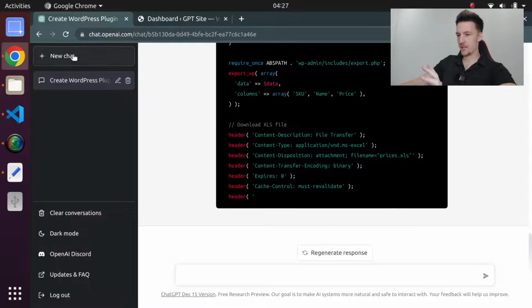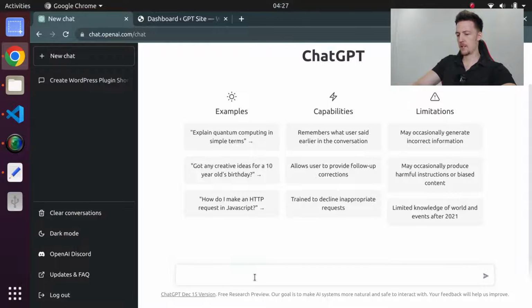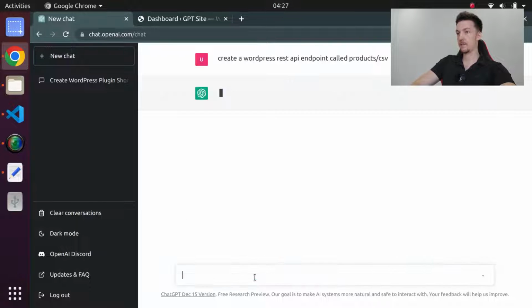So let's create a new chat and ask it something more simple. So let's start with only a CSV file, not an XLS file. And let's create a REST API endpoint for that. So let's start with that. Create a WordPress REST API endpoint called products/CSV.